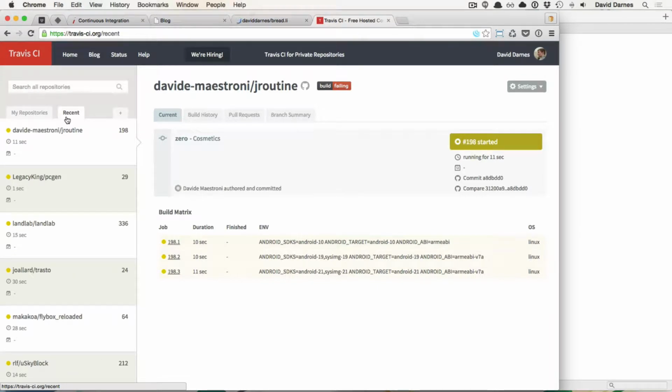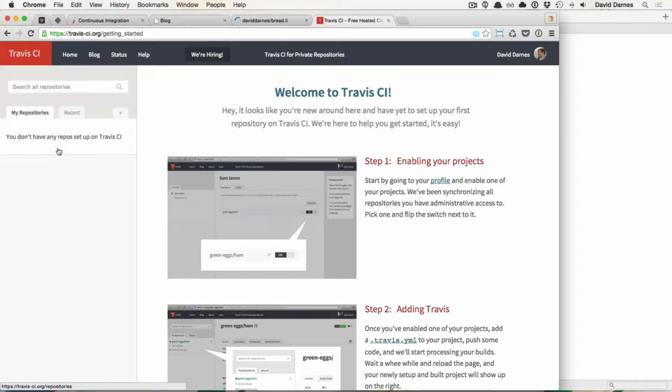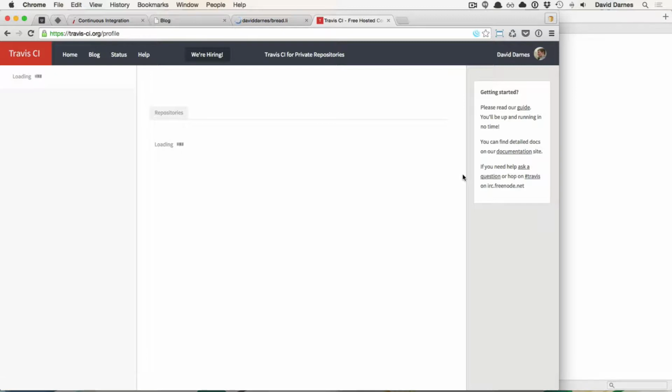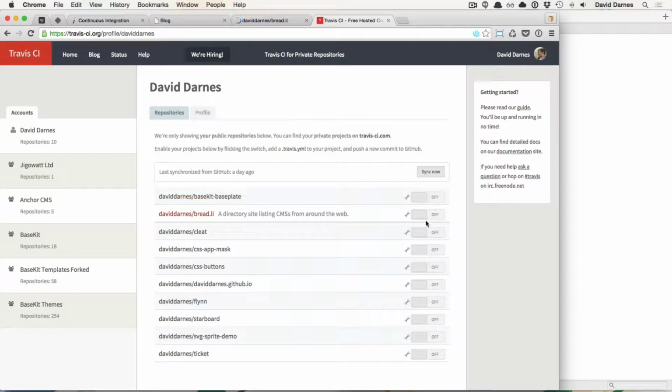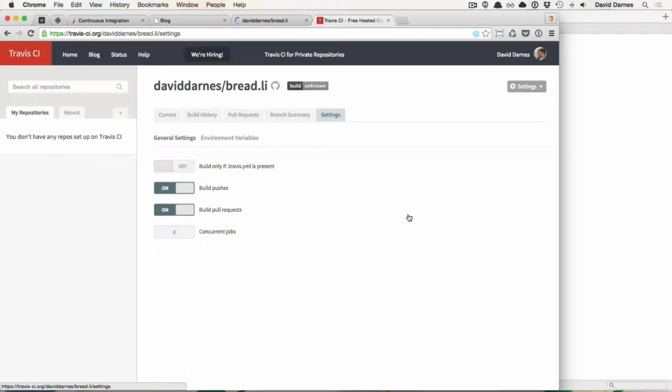So let's have a look. My repositories. You don't have any repositories set up with Travis CI. Why? Okay, account. So I think what I can do is enable ones in here. I can enable this one. So that's Bread.li. So that's turned on. And what are these settings in here? Build only if .travis.yaml is present. Build pushes. Build pull requests. Yes.